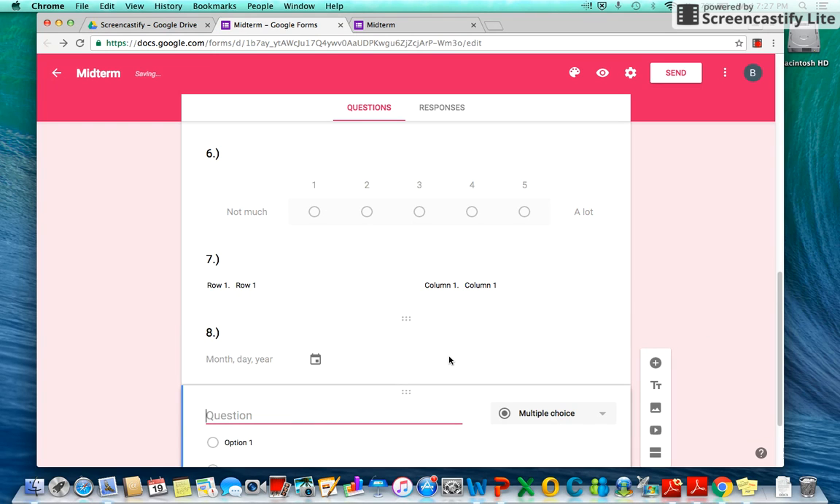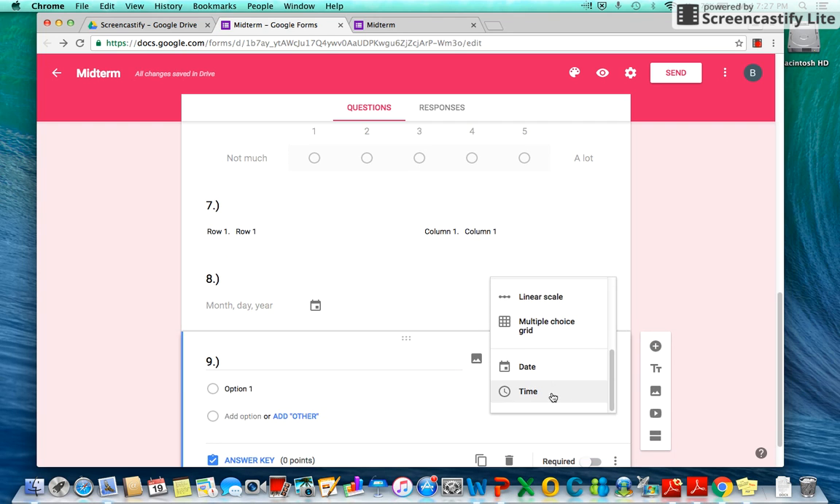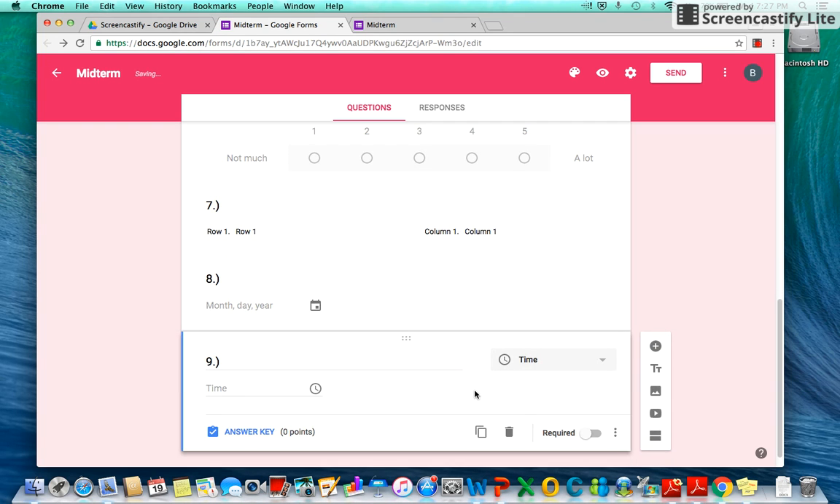Question number 9 will be our final type of question, and this is time. So this has a little clock, of course, that shows up in your answer, or you can just specifically write the time. Going off of our color topic, we might say, what time do you wake up and get ready for school? You can type in the time, or you can do it on the clock here that we've got. So whatever suits you best, it's just nice to know that those options are there.